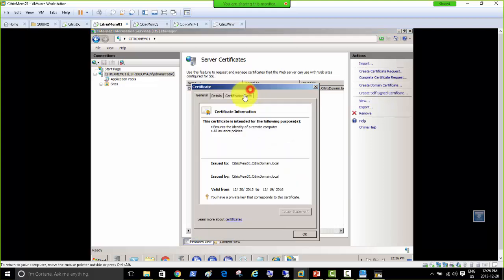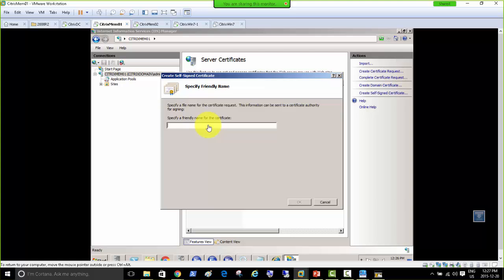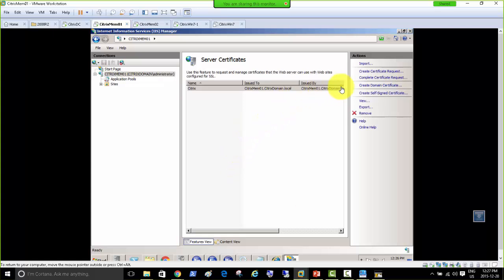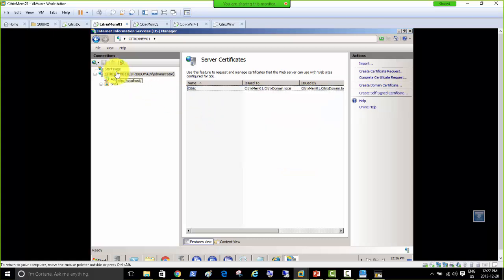Server certificate, or I can just change the name here. No, can't. So remove, yes, and create a self-signed certificate. And import, create certificate request, create... okay, nothing, create self-signed, that's it. So just restart. Start the IIS manager. Go.